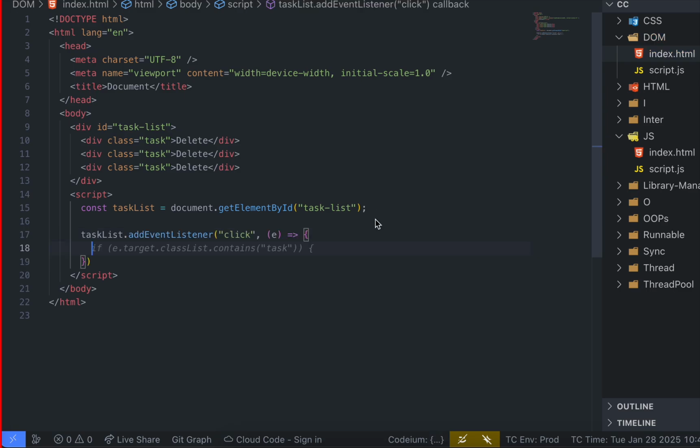So when I click on that event listener, then we need to remove the task. For that we have to check if the clicked element is the delete button or not. For that I will use an if condition. Here I will check.